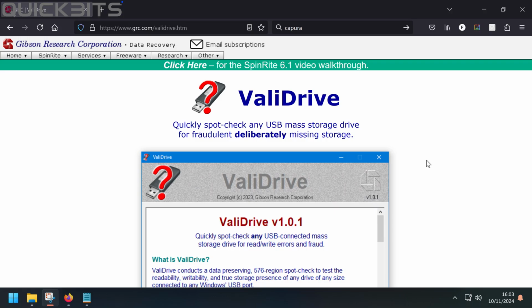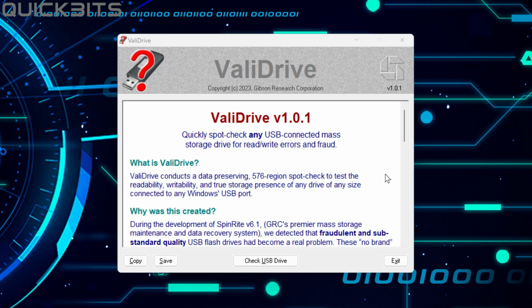Beyond Validrive. Rather than spot-checking 576 regions of drives, GRC's commercial product, SpinRite, performs complete and exhaustive testing of every byte of storage claimed by any drive. This has been shown to be useful for long-term drive maintenance, and SpinRite is usually able to recover data that operating systems and other recovery tools cannot. GRC SpinRite web pages and testimonials tell the whole story.